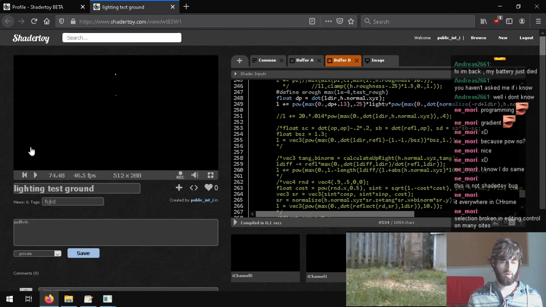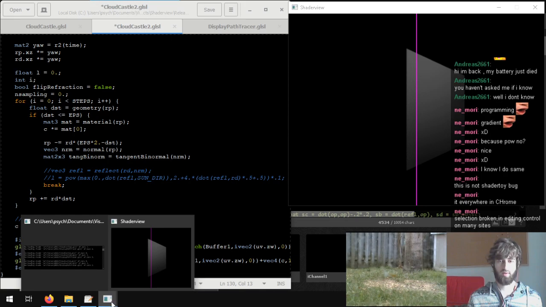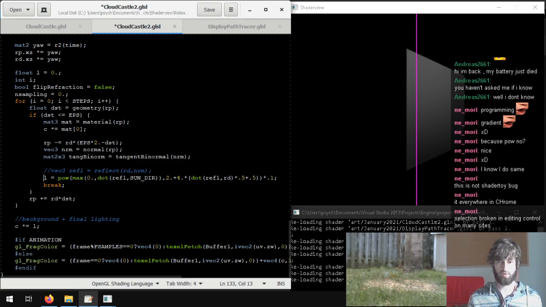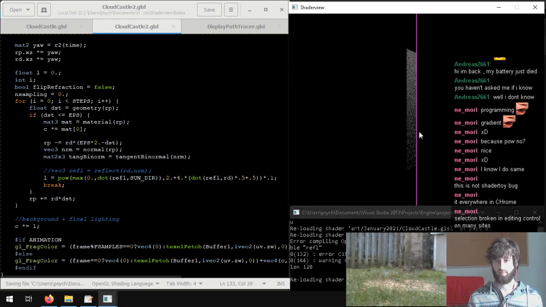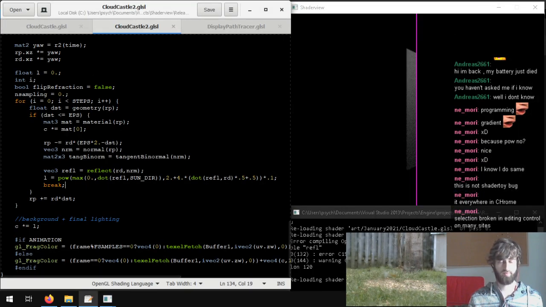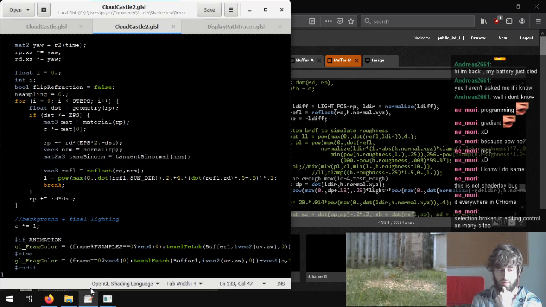Selection broken in editing control on many sites everywhere in Chrome. What, really? That's ridiculous.